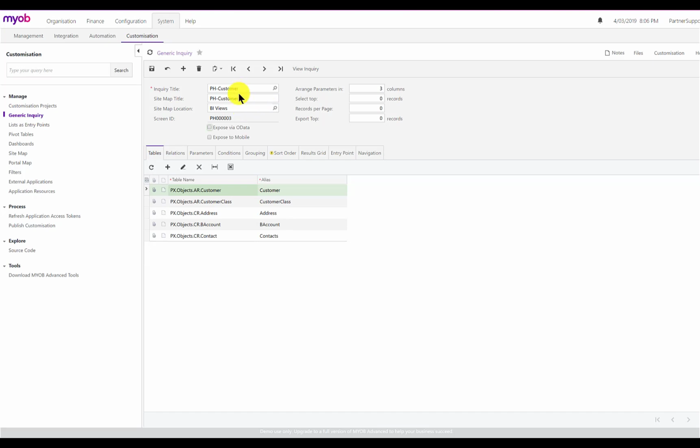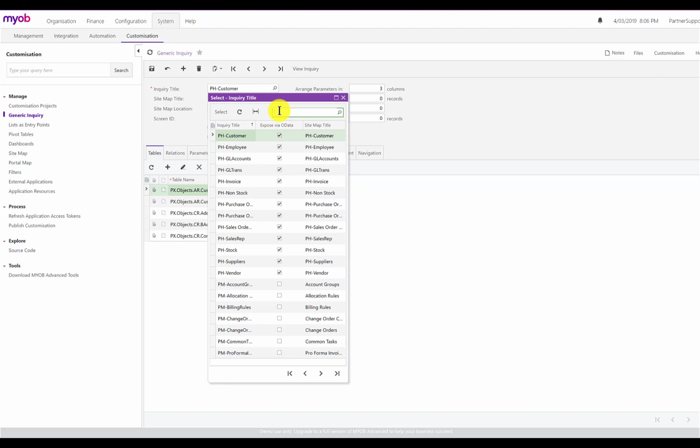So what you want to do is make sure that this expose via OData checkbox is selected. This just enables Phocas to connect to these queries. So you want to do that for all those generic inquiries that start with PH. A little tip: if you search for PH dash, you'll find all the generic inquiries in your system that you'll need for Phocas, and it tells you there whether OData is enabled.